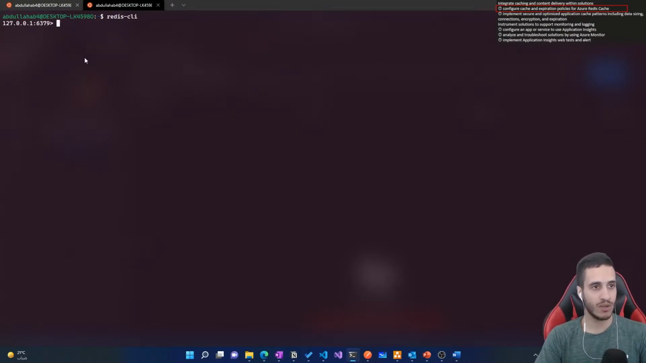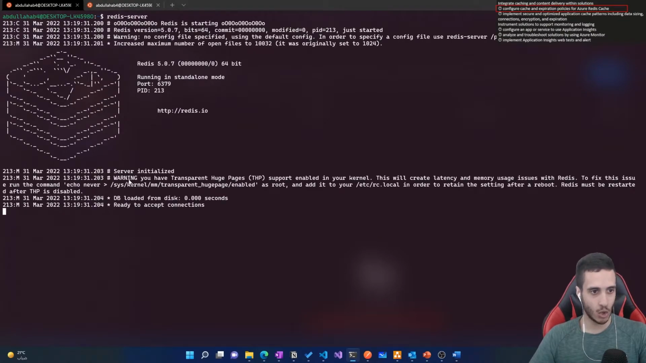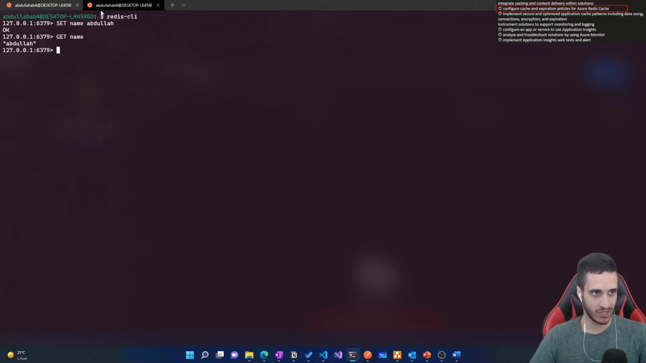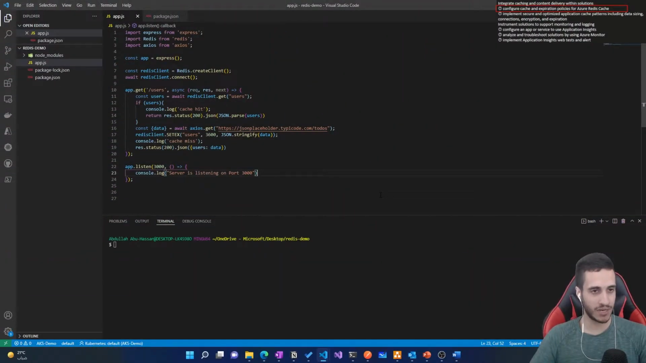Okay, so if I type, for example, set name Abdullah, it's giving me OK, meaning that if I go grab the key, I will get the value, which is Abdullah in this case. So everything is stored in key value pairs in Redis Cache. So now that I have Redis Cache open and ready to accept connections on this specific port, let me go through the code logic very quickly.